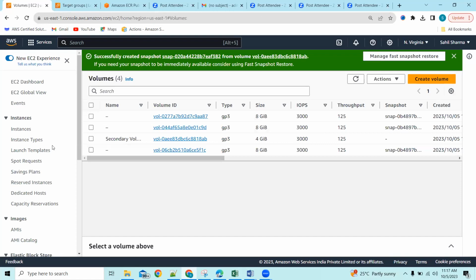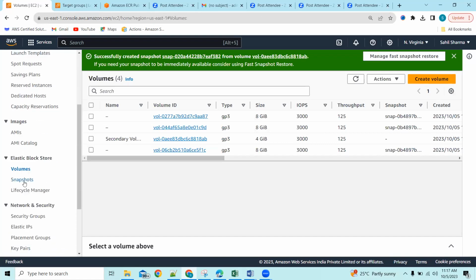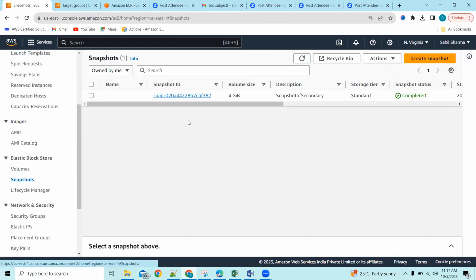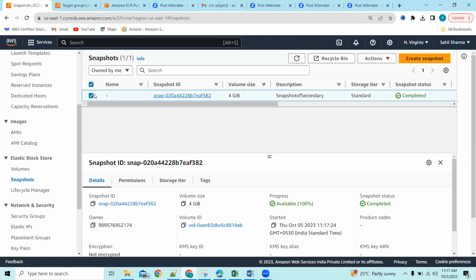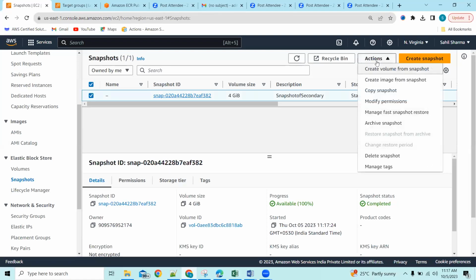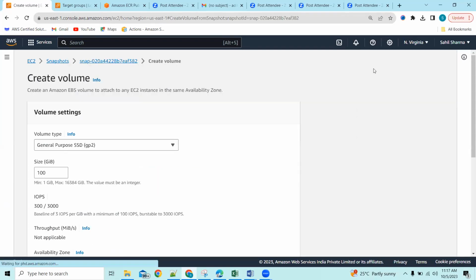Okay, now we have successfully created the snapshot. We'll go here and see. Yes, the snapshot is ready. Now using this snapshot, you can create a volume, create an image, copy the snapshot, or delete it. These are the options given. Now we're going to create a volume.